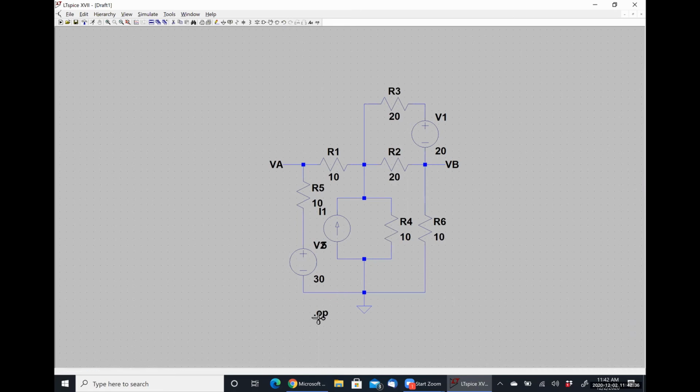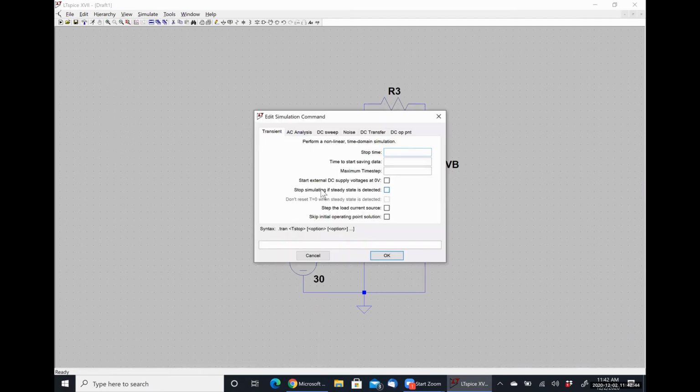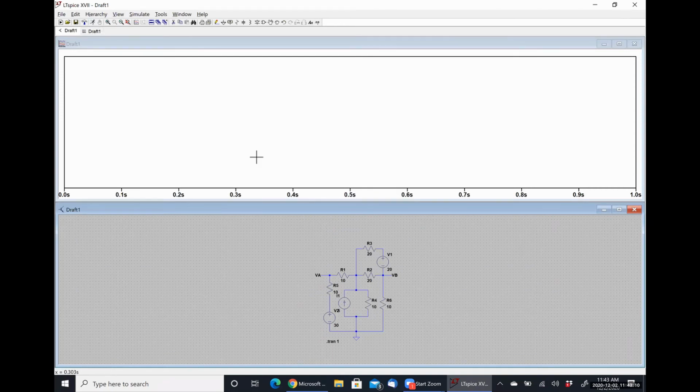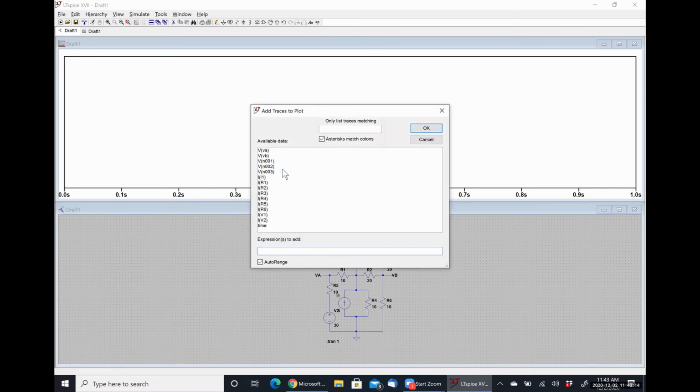Instead of doing a DC operating point analysis, I can change my simulation command to a transient analysis. Nothing in this circuit is changing with time. Transient analysis in LTspice just means I'm going to look at this over some duration of time. It doesn't really matter whether anything's changing. So I'm going to look at this for 1 second, and I simulate it. It shows a blank graph because we haven't selected anything to plot, so I'm going to add a trace. If I want my Thevenin voltage, which I know to be the potential difference between node A and node B, I simply tell it I want the voltage at node A minus the voltage at node B, and it gives it to me.